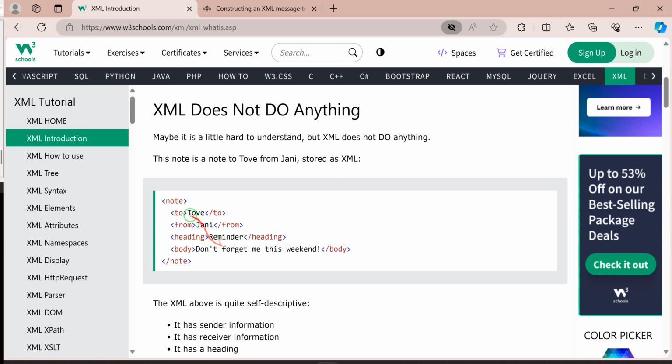It's so self-descriptive. To Tove, from Jani, heading is reminder, don't forget me this weekend. It's so self-descriptive, you can understand what that means. Like it comes from Tove to Jani. It is a reminder, don't forget me this weekend. And the computer would also understand the structure. If you place it in the XML format structure, it's so easy for a computer language to understand it.